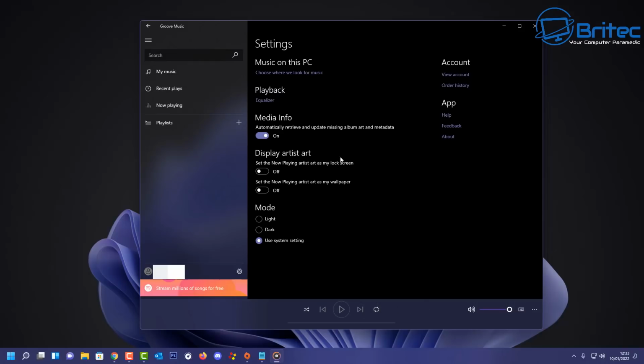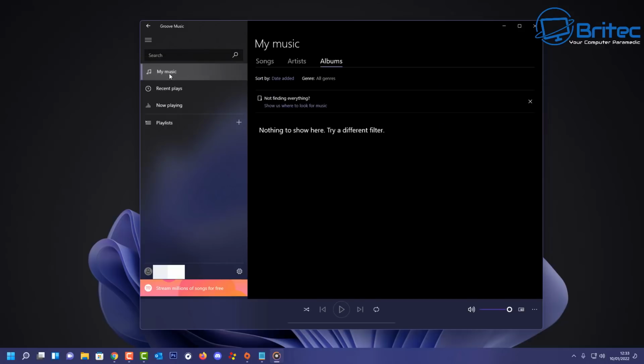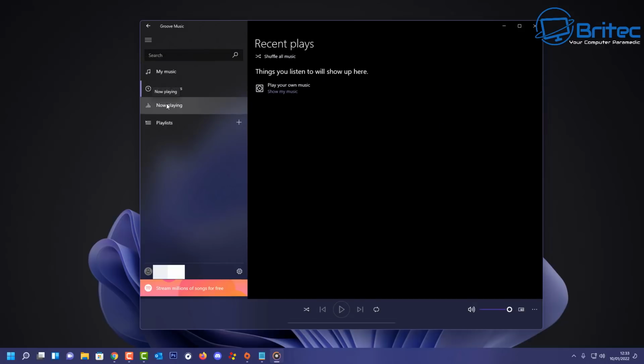So hopefully there has been a major improvement. It says you can stream millions of songs, so maybe you can stream on the internet with this app. I don't really use these particular apps for music, but basically that is the Groove Music.